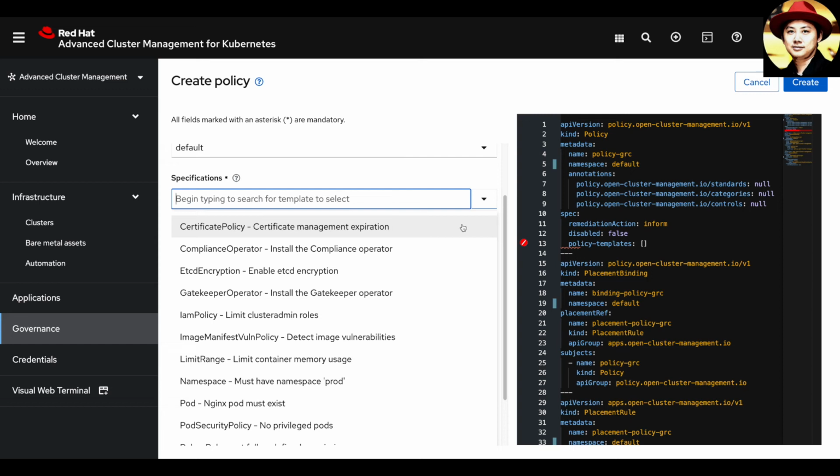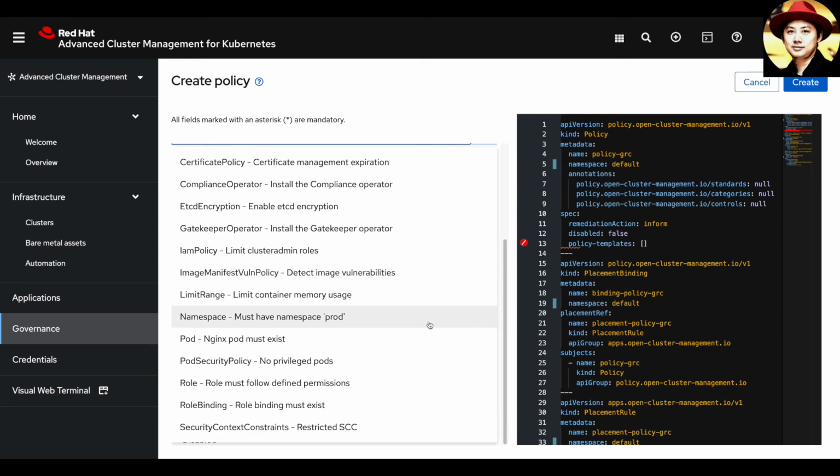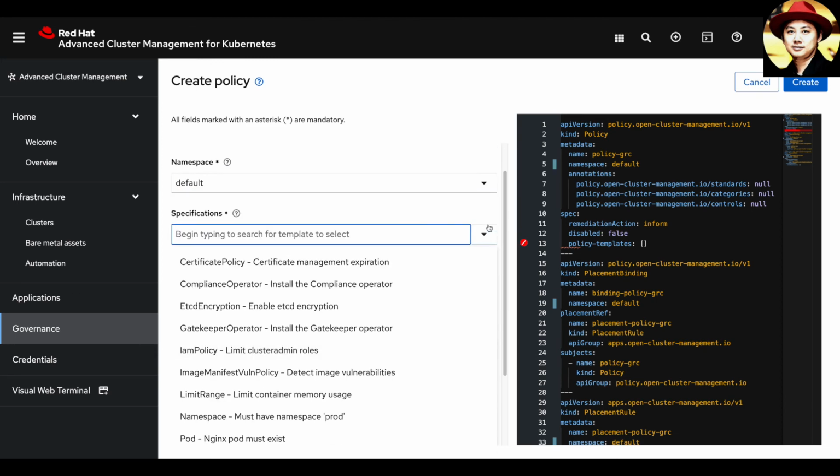So there are other policies, like for example you want to encrypt the data in the etcd, which is the data store of the OpenShift clusters, or maybe you want to limit the number of the cluster admins you can create within a cluster. Okay, there are quite a few policies here you can choose. You also can bring your own policies, your own customized policy, or any open framework policy that you found from another place, and you actually can import it into here. Okay.